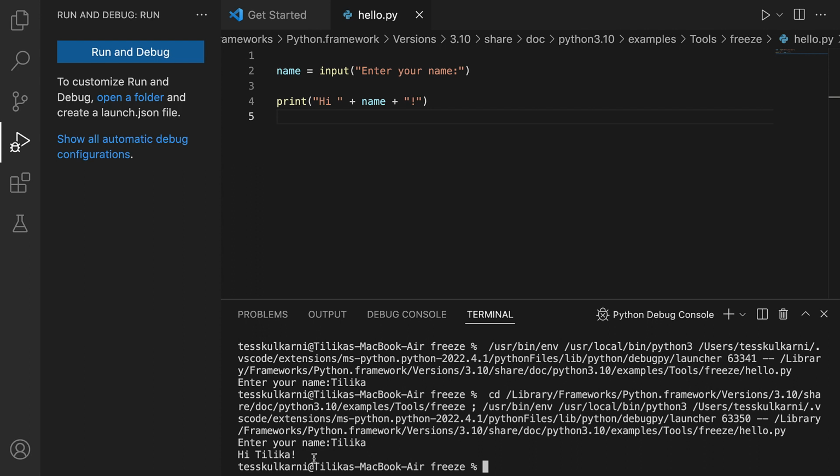Now I want you to write the same code and try this out by entering your name. Being able to take in user input and make the program interactive is one of the coolest parts of coding.